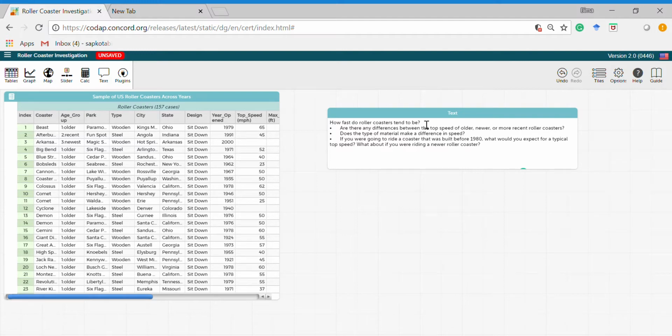So you can have your text box, table, graph, map, and calculator also on the same screen, so you don't have to switch your screen when you analyze your data. And also you can type whatever you like while analyzing your data. This is pretty cool. And okay, so our main investigative question is how fast do roller coasters tend to be.